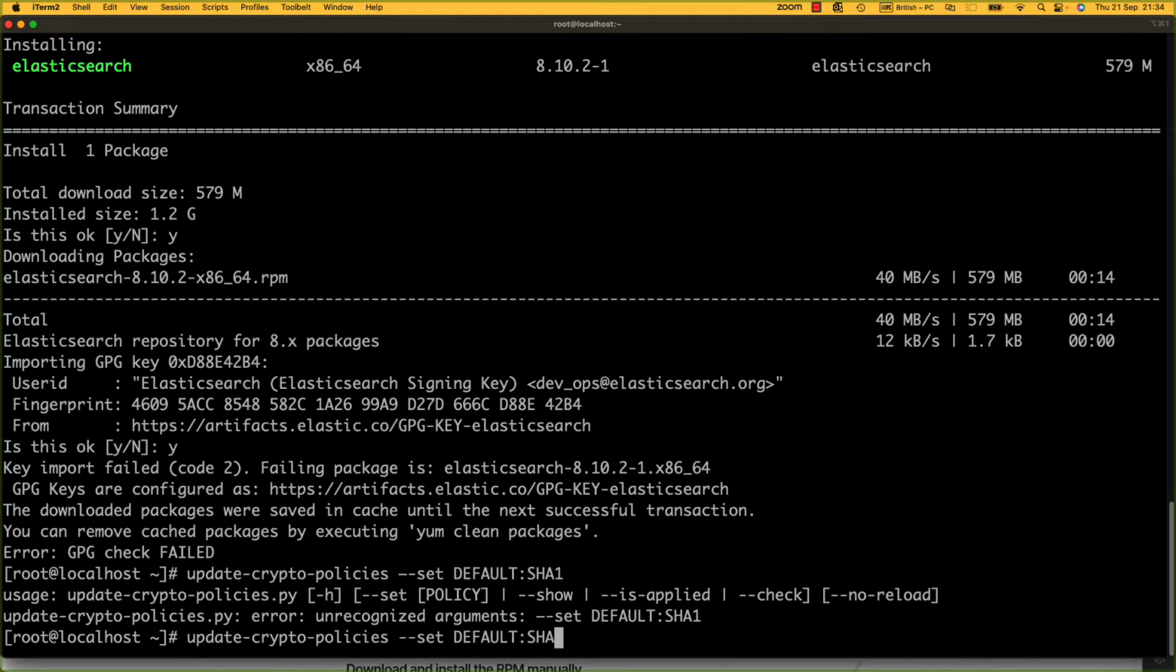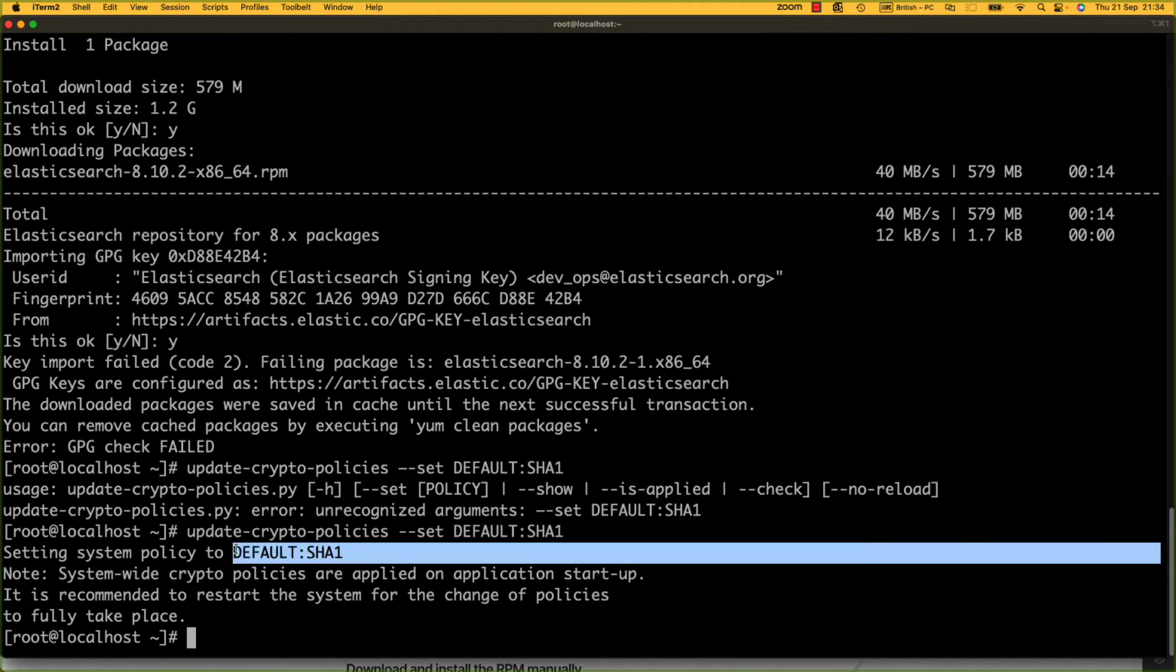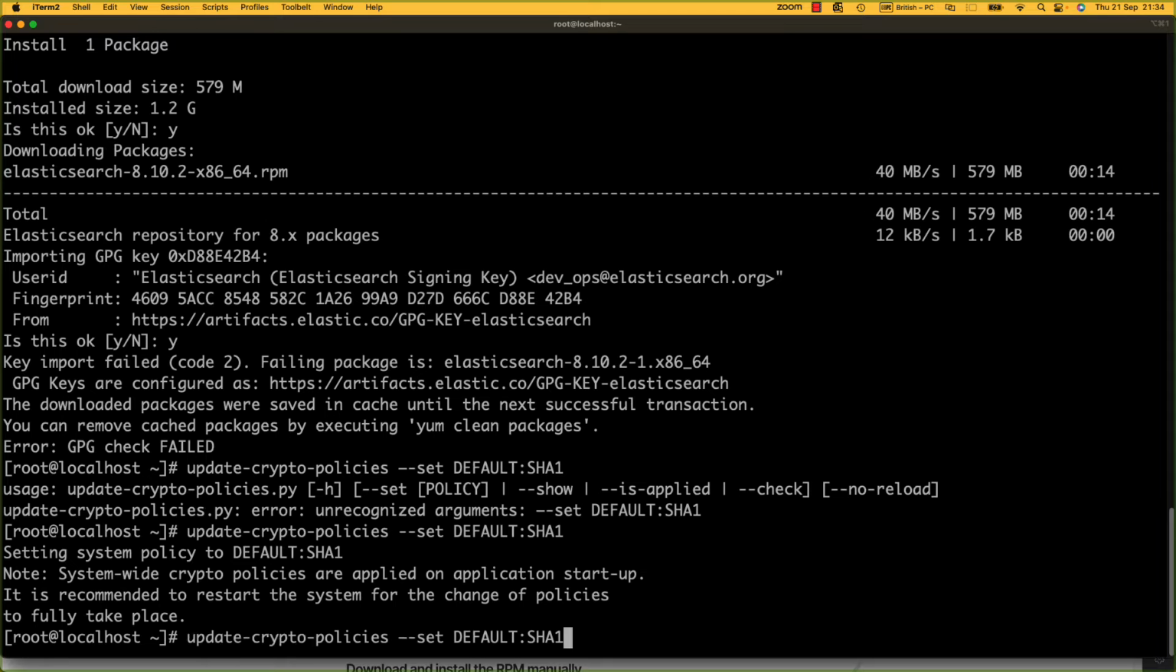And there we go. That was just a copy and paste issue that you have sometimes when copying out of documents. So when I've manually typed that in, that's gone straight through. So we've set the default policy now to SHA-1.